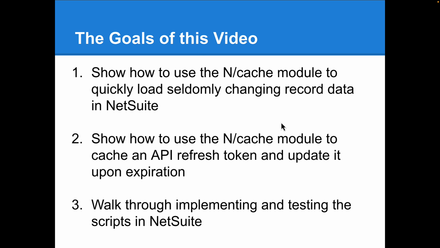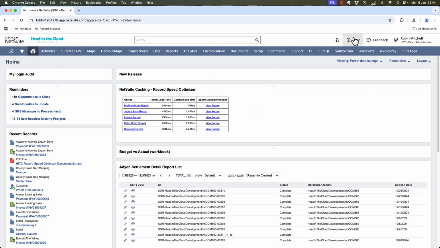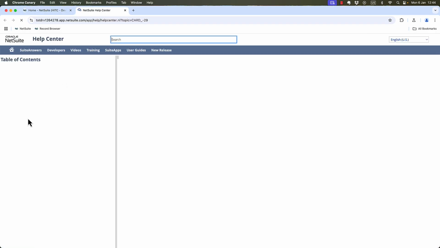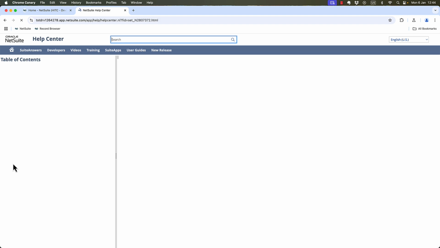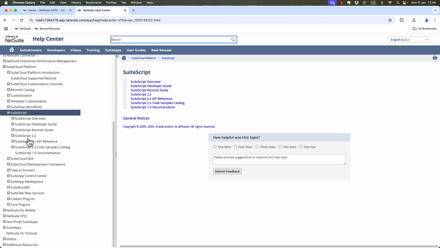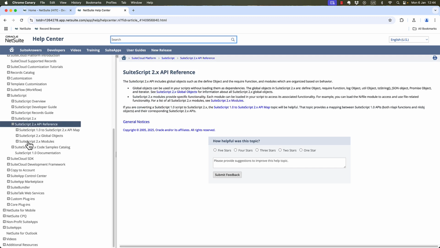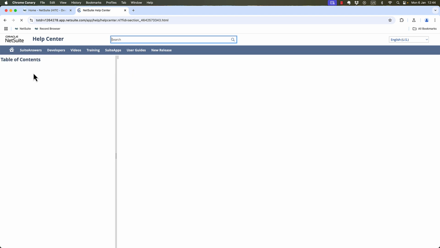Okay, so first, what exactly are we talking about when we say the cache? Let me show you from NetSuite help. If we go in the Help menu to the SuiteCloud Platform, SuiteScript 2.x API reference, modules, and we can click on n/cache.